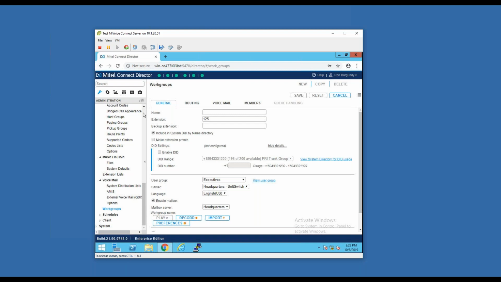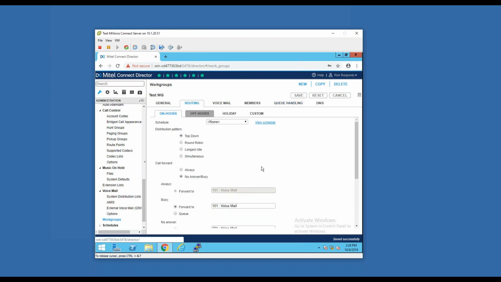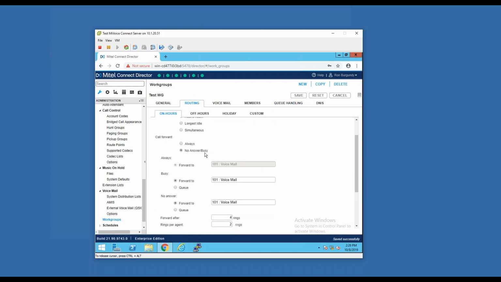And we even have it set here so we can give our agents a warning that, hey, we have 3 calls sitting in the queue. We need to get these calls wrapped up and answer more calls out of the queue. All right. So we have all of those same options. And as far as the routing, all the same options.